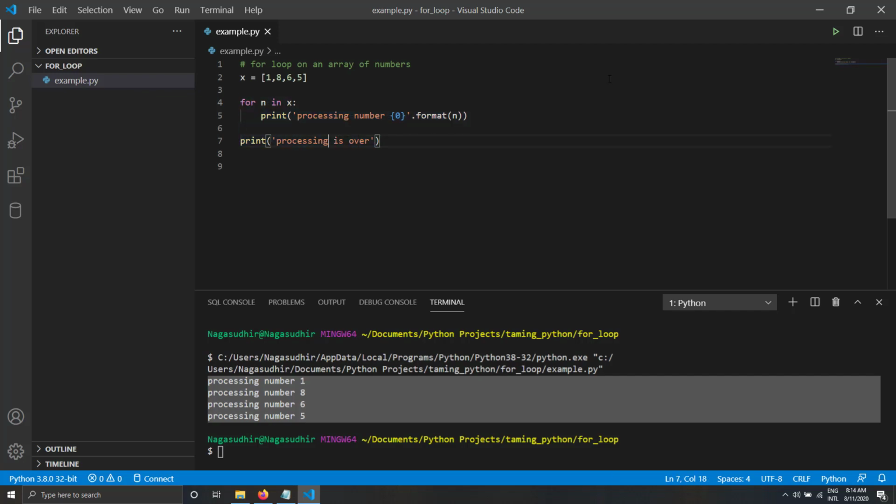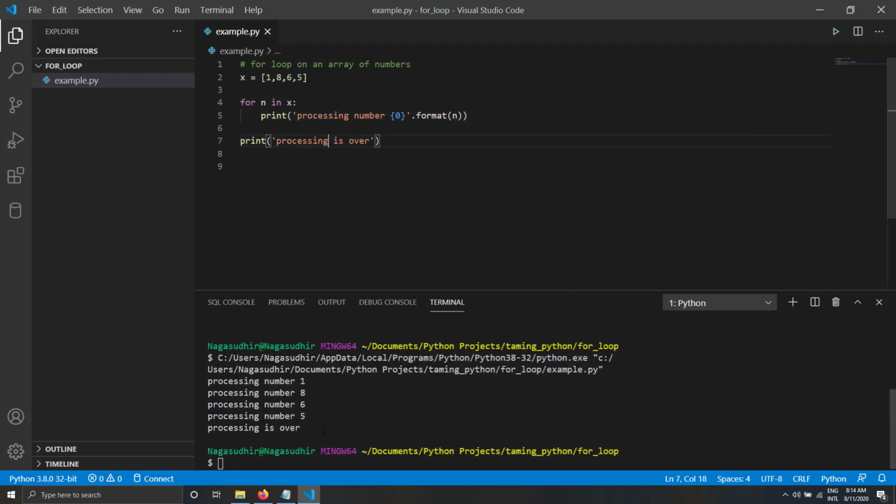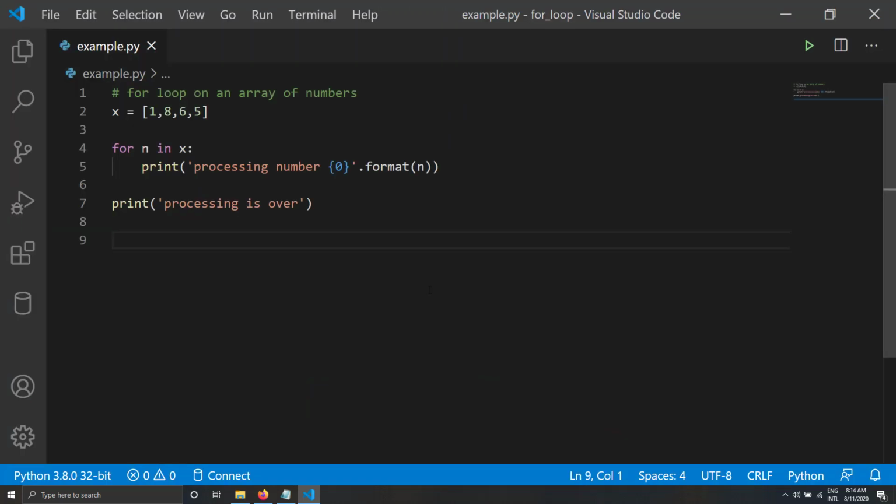So let me try to run this. You can see at last I've got processing is over. This is how you can use for loop.